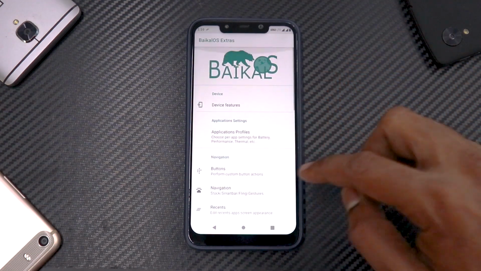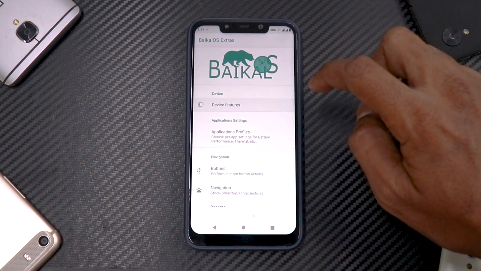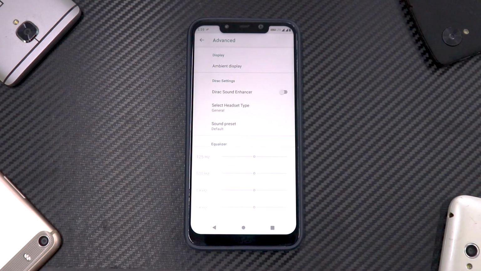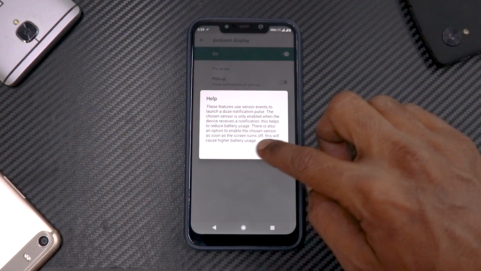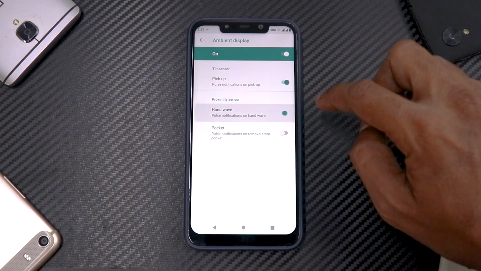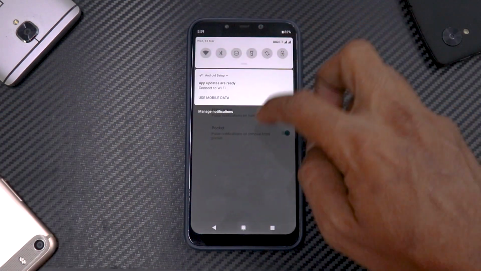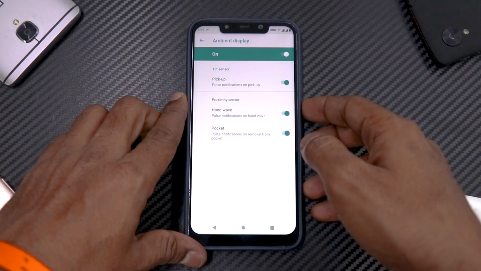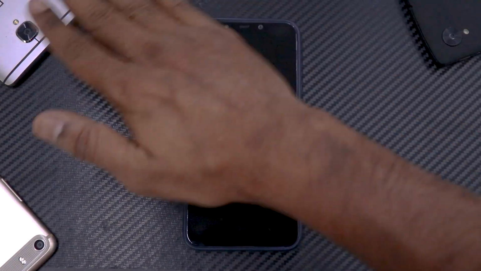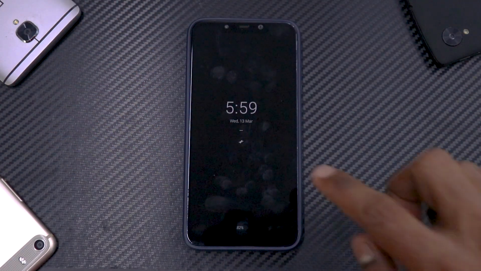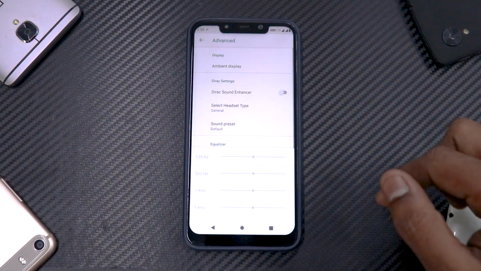Okay, so this is basically the about section of Baikal OS. Do we have anything over here? No. And device features. Okay, so the customization is here as well. We have ambient display. Okay, pickup, hand wave, pocket. Let's see if we can go ahead and lock this screen to have a look at this feature. Okay, so yes, ambient display does work. Double tap to wake is working, so that is a good sign.